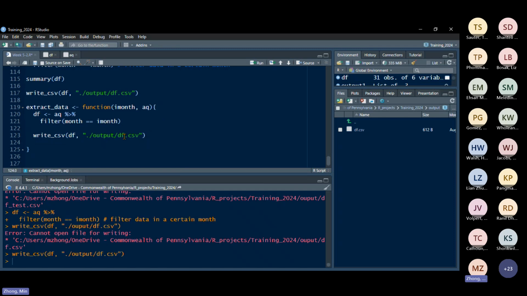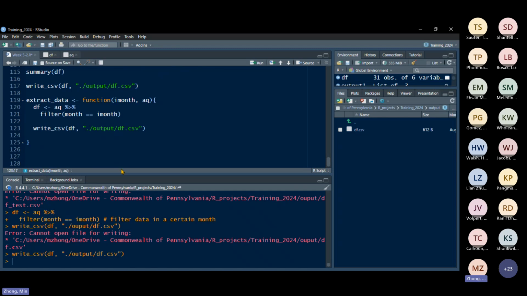Be careful, because if we do the df.csv for each month, you're going to overwrite the previous one. So eventually you're going to get one file for all the months, right? That means we want to save a different name for each month of the data, for each monthly data. So here we can use this paste0 function. I use it a lot.